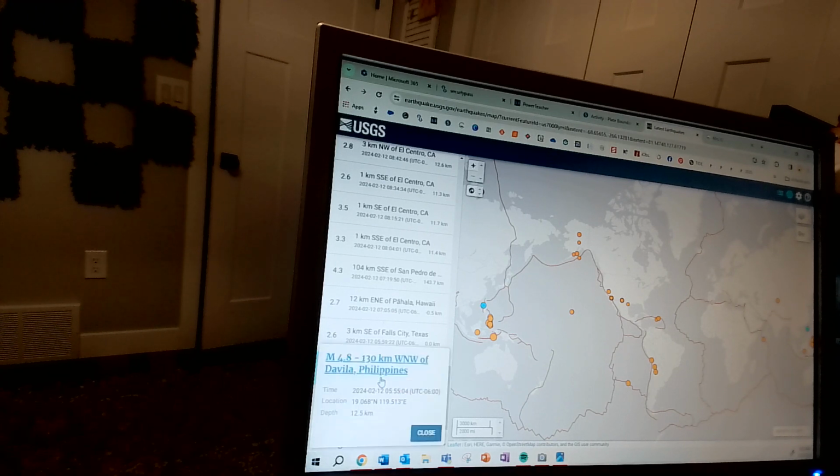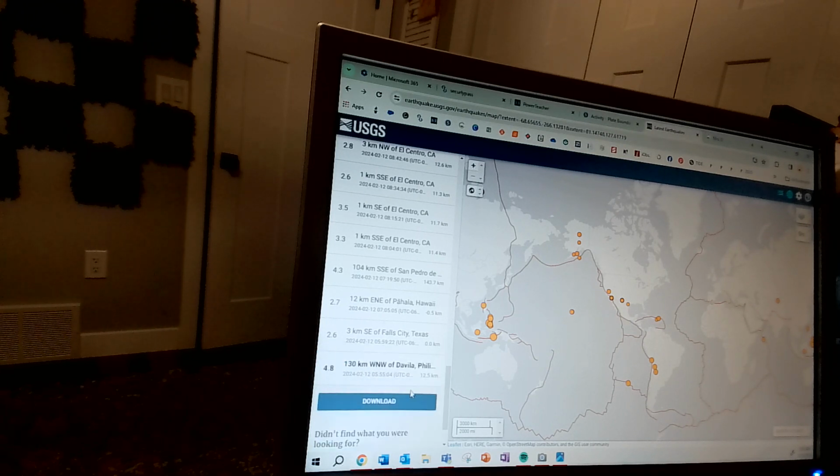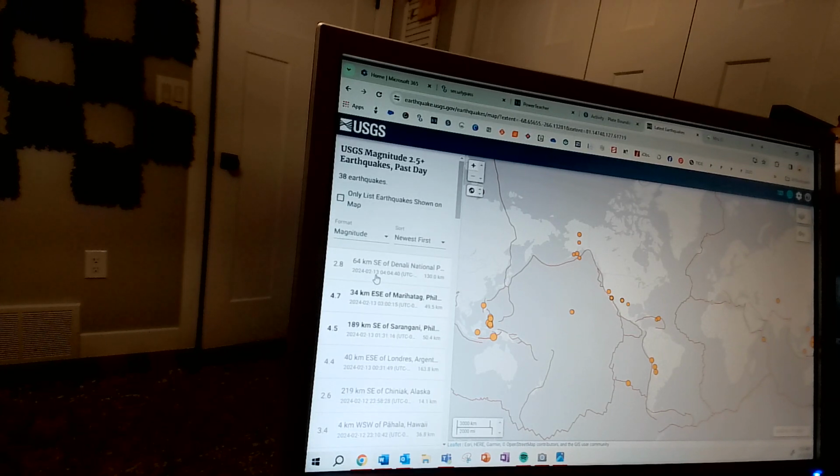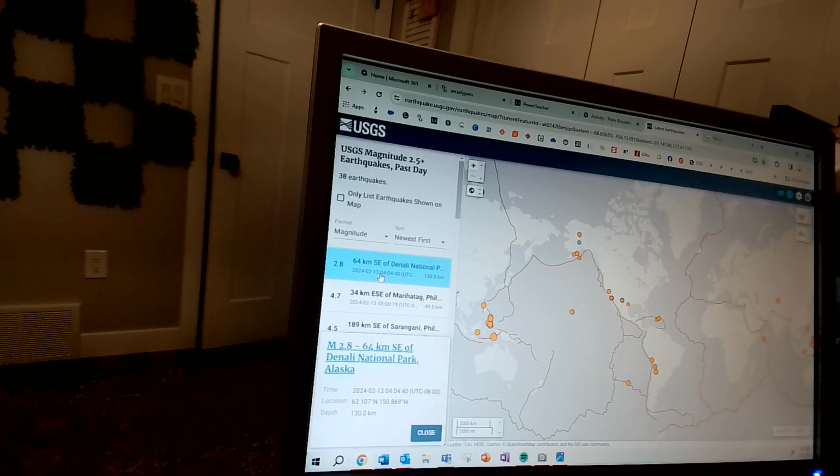5:55, so 12 hours ago. Yeah, 12 hours ago. So since 5:55 yesterday afternoon or evening. Okay, so that's why this is important, because I wouldn't be surprised if the most recent one happened at 4:04 in Denali National Park in Alaska.